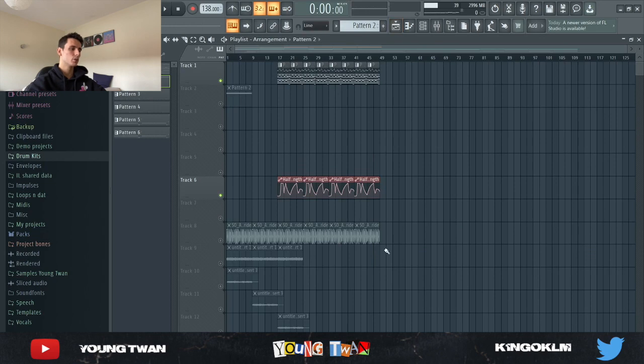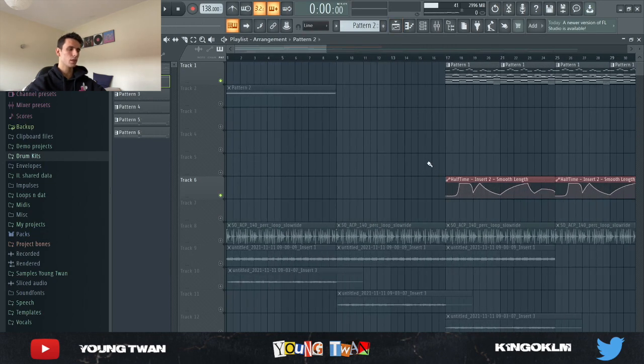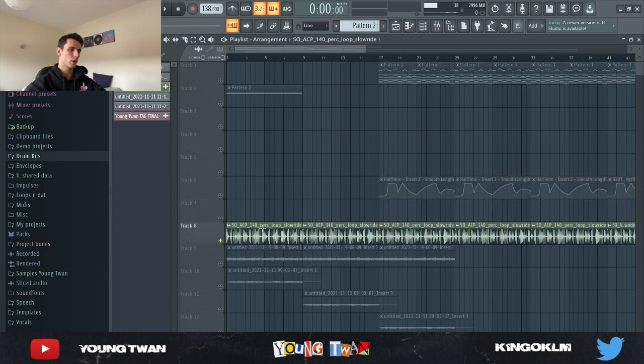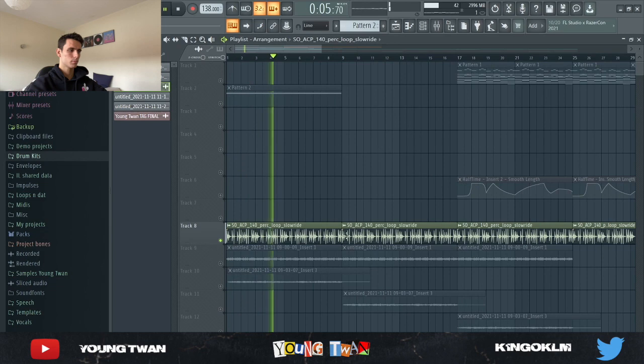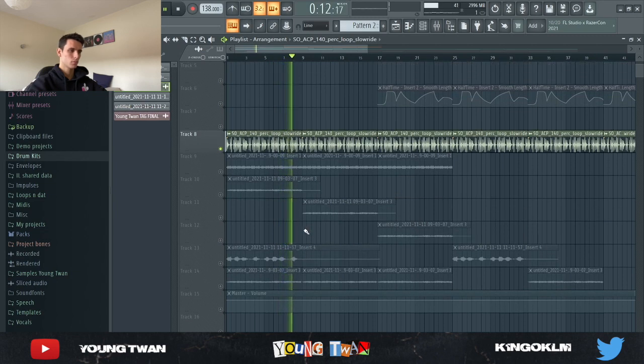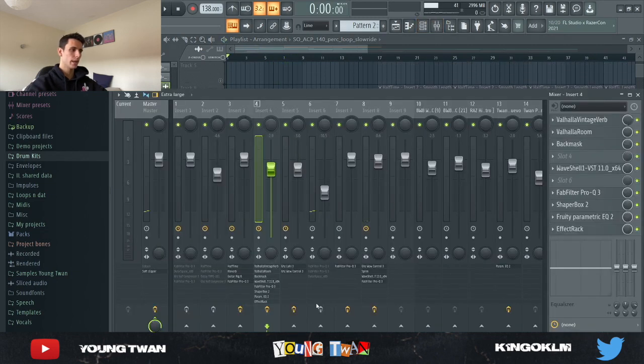So yeah, once all of that was done, I bounced most of the elements out, and I also added this percussion loop right here. I think it's from Splice, and it sounds like this. And then I added a bunch of effects.